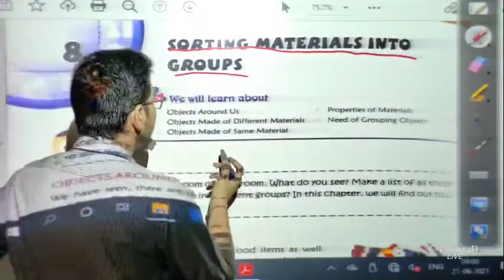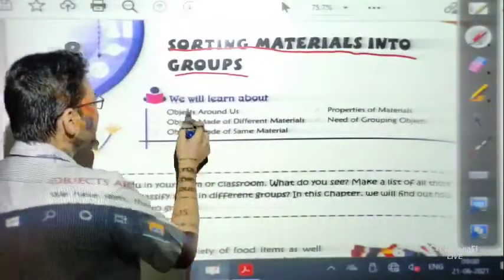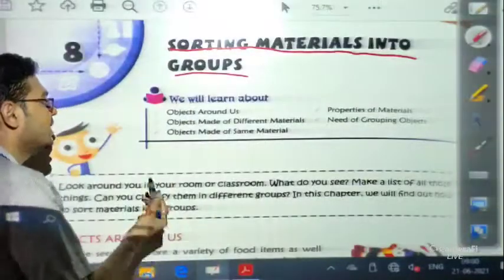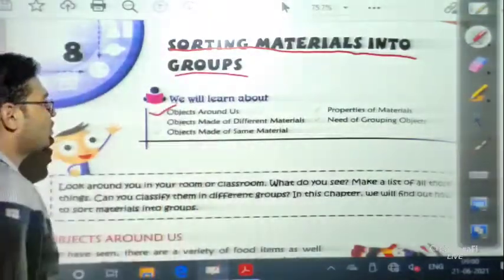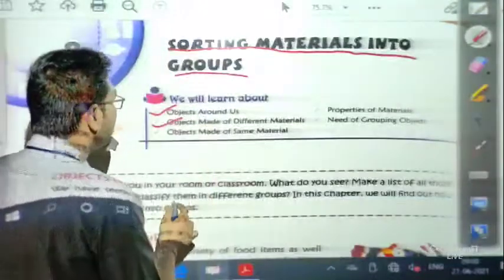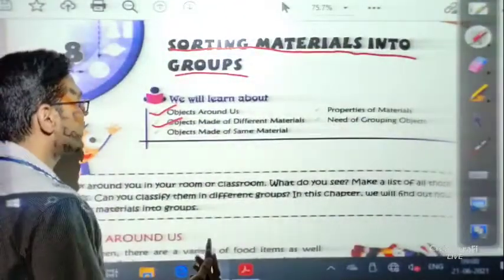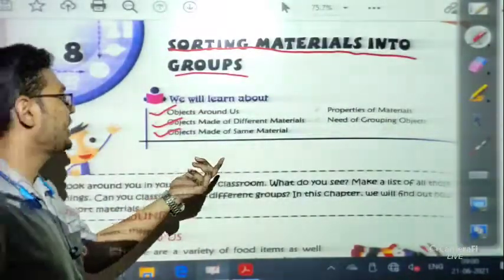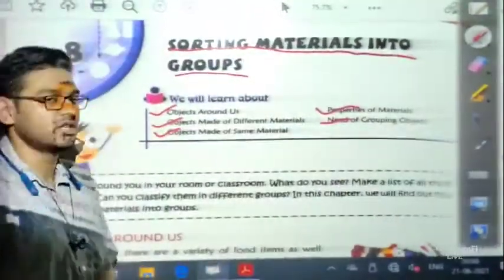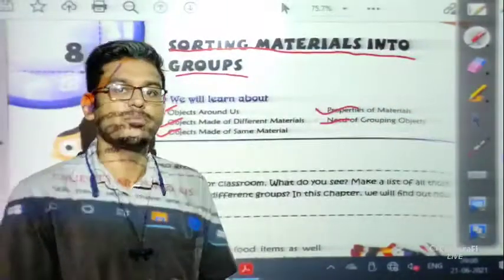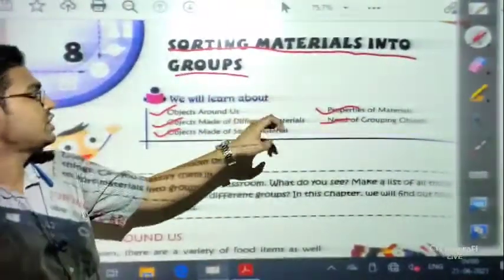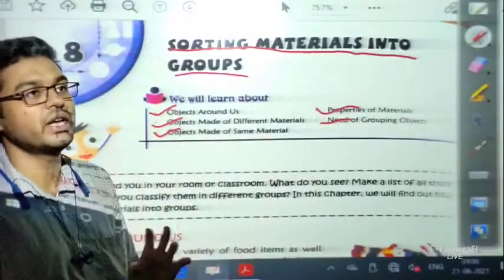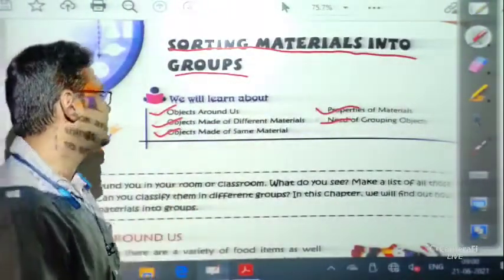So first of all, just focus on what we will learn in this chapter. First, we will learn about objects around us. Second, objects made of different materials. Different objects are made of different materials. Objects made of the same material. Many objects are there of the same material. Properties of materials. What are the properties of material? And need of grouping objects. Why do we differentiate these objects into different groups? All these things we are going to discuss in this chapter.